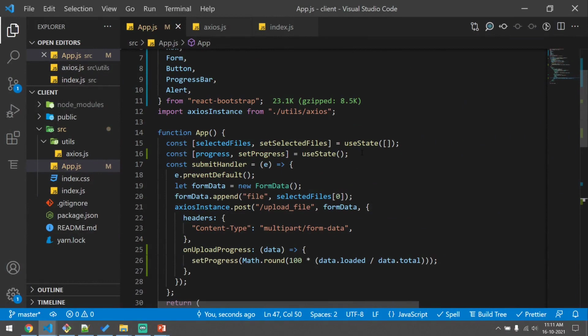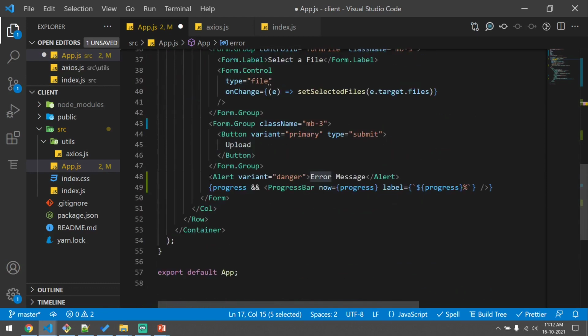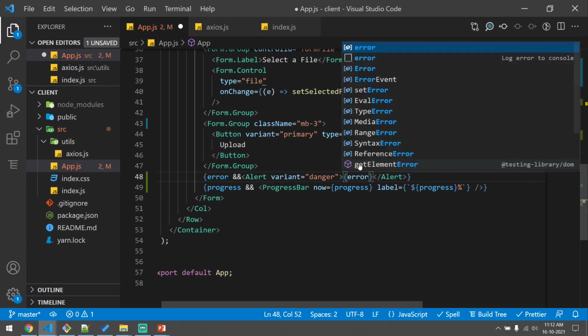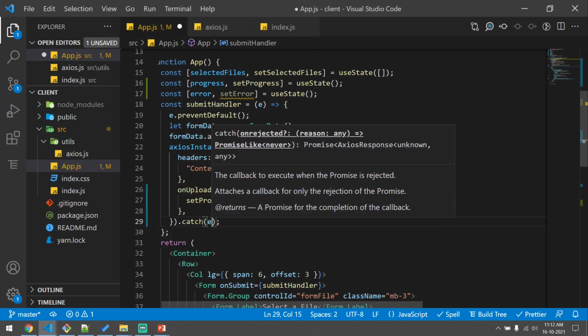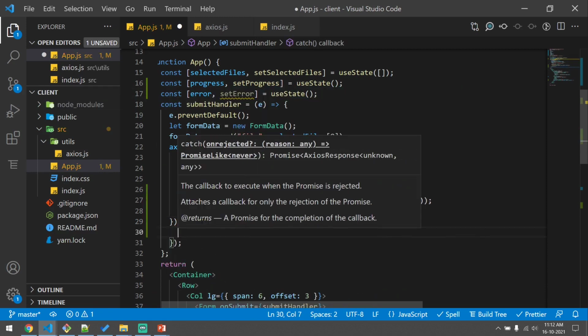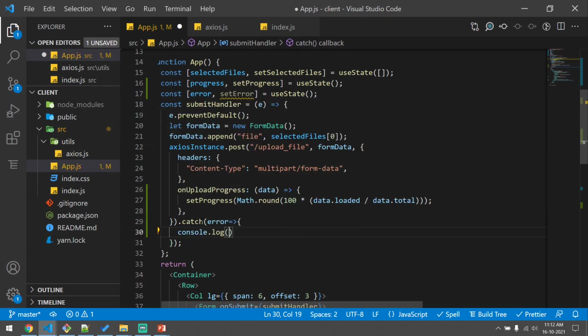Let us create a local state called error to store the error message. And we will display the error only if there is one. And we will replace this with the error variable. Now how do we get the error? We can get the error by binding a catch function here. So let us go ahead and see what we get in the error. I'll just console log the error here.